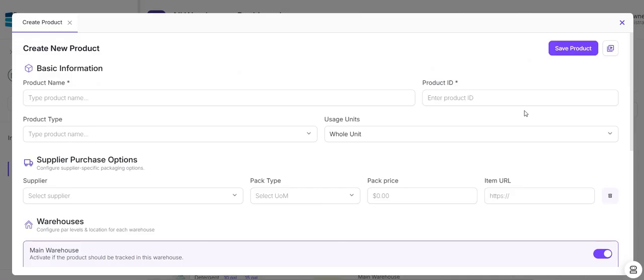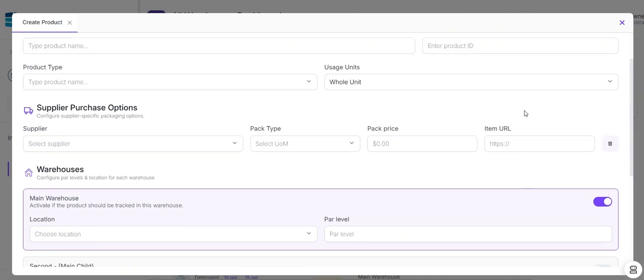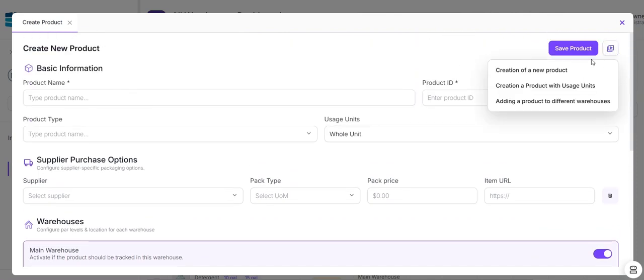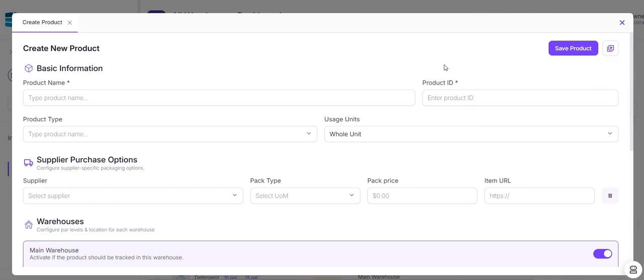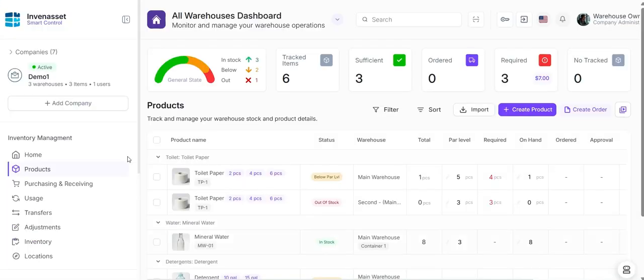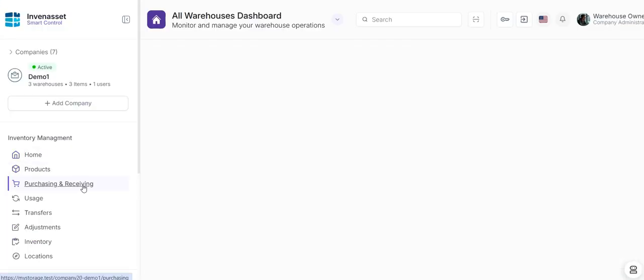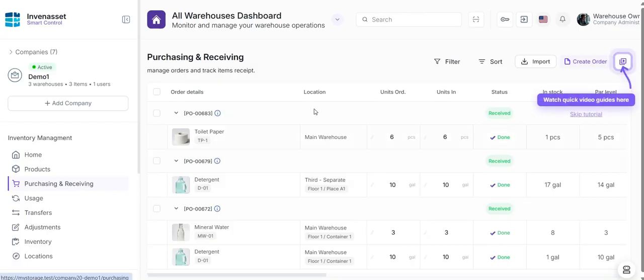To add your first product, click the Create Product button. You will then see a form where you can enter the product details. For help with filling out the form, we recommend watching the short video guide, which will answer all the main questions. After adding your products, the next step is to create purchase orders so the system can track incoming stock and keep an accurate count of your current on-hand inventory.